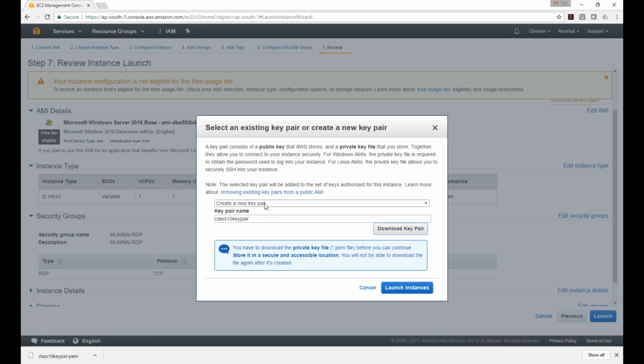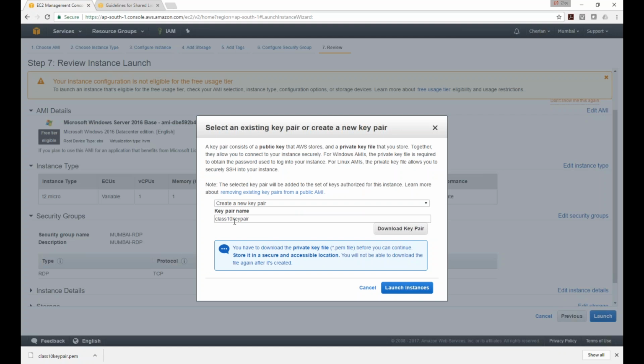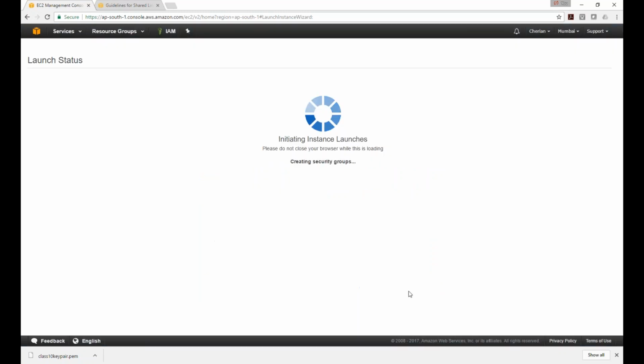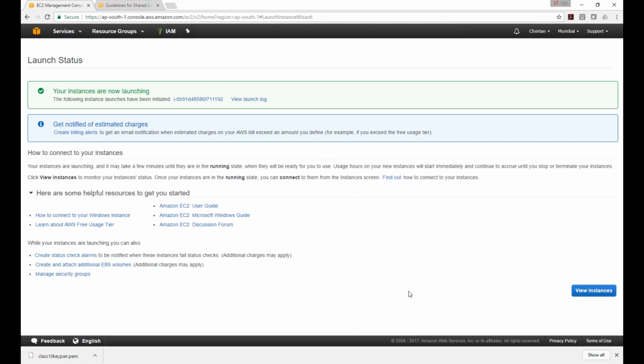There are some other options here. You can proceed without a key pair, you can choose an existing key pair, or you can create a new pair. Anyway, we created that class 10 key pair, and you just launch the instance. You need that key pair to get the password. That is the key here. So it is just launched.